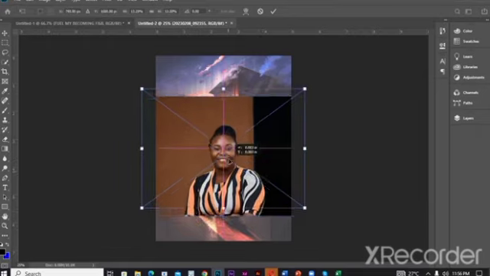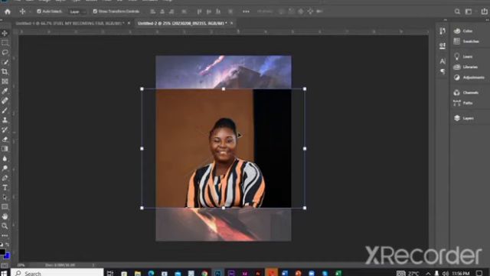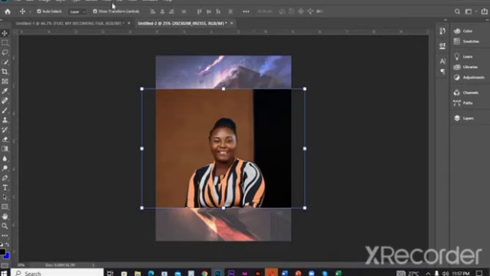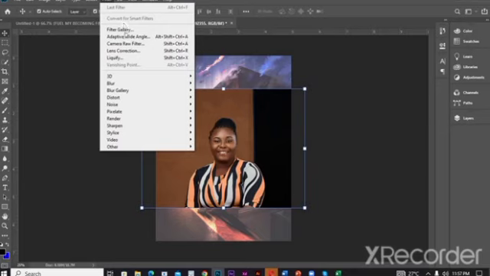Let's make it bolder, and then let's make it brighter. If you look at what we have here, you see that the image looks brighter. Let's make the image brighter a bit. So you come over to your Filter, open it, and come to Camera Raw Filter, open it.